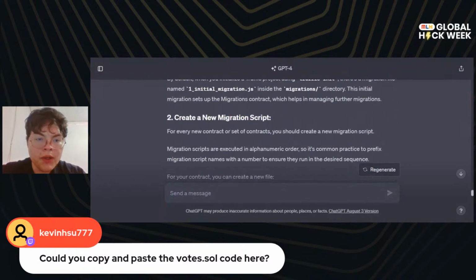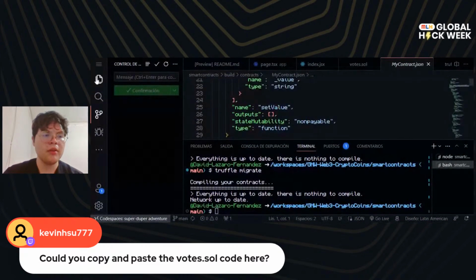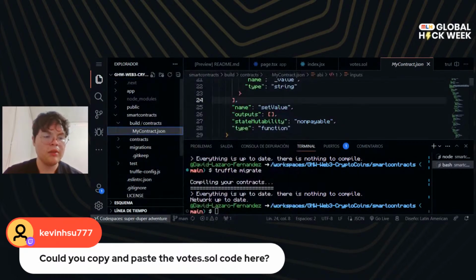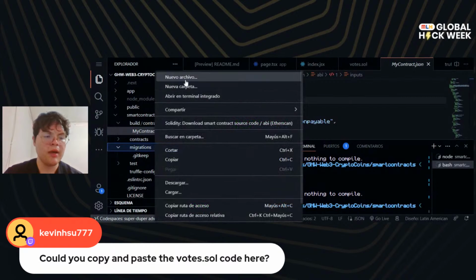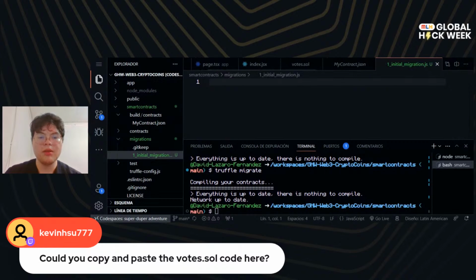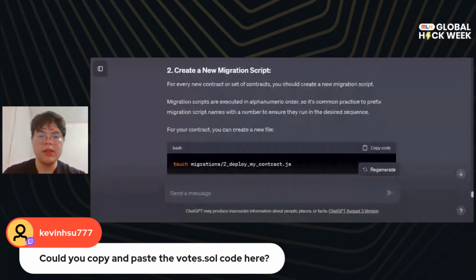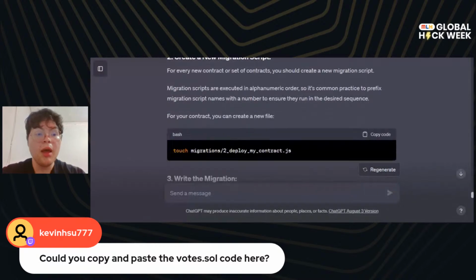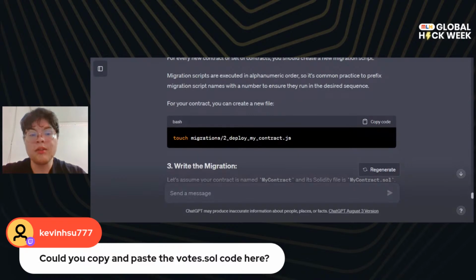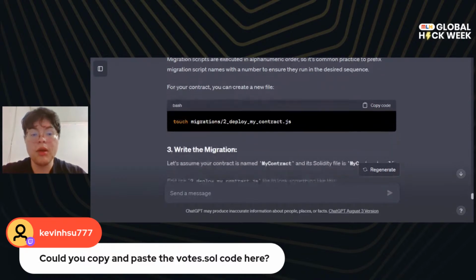So we have 1_initial_migration.js. So let me just create that. Let me go into migrations and create a new file. Nope, I don't want this. I want to go to migrations and create a new file called migrations.js and then create a new migration. So it says for every new contract or set of contracts, you should create a new migration script. Migration scripts are executed in alphanumerical order. So it is a common practice to prefix migration script names with a number to ensure they run in the desired sequence. For your contract, you want to create a new file.